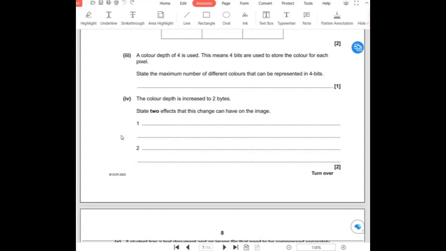A colour depth of 4 is used, which means 4 bits are used to store the colour for each pixel. So we need to state the maximum number of different colours that can be represented in 4 bits. And that's going to be 15, because you're going from 0 to 15, which is actually 16. So the maximum number is 16.